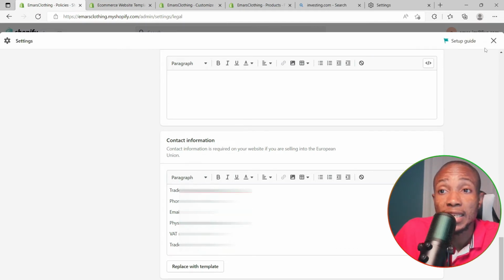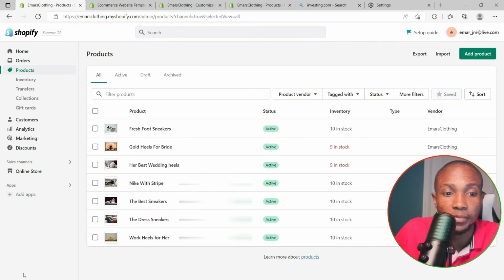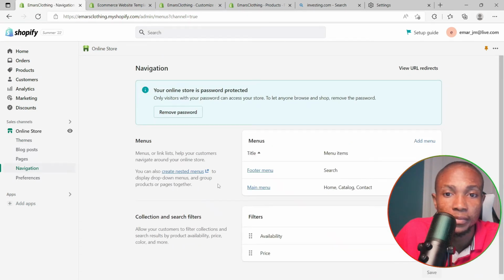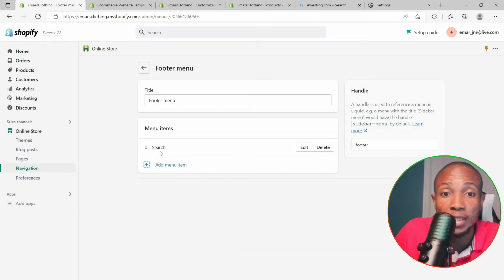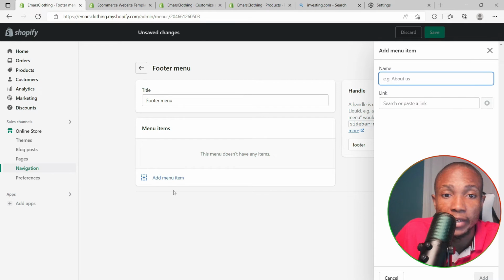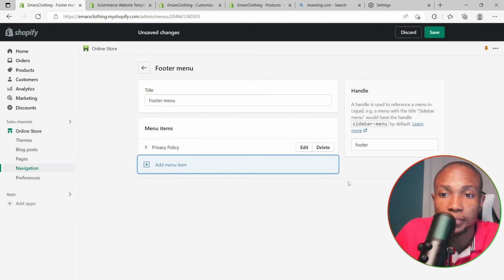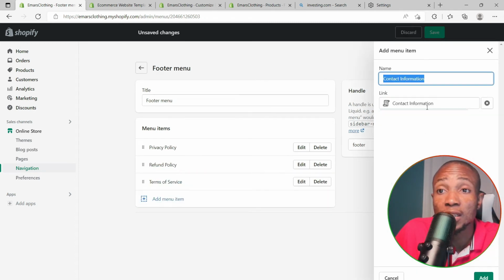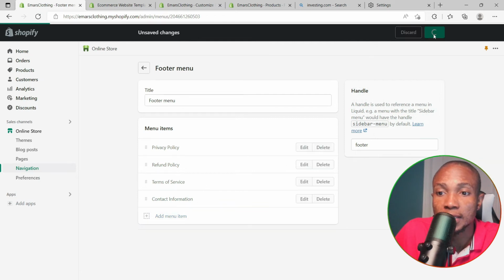So now let's exit and go back to our main page. Select store. Scroll down to navigation, and then on the menu section we're going to select footer. Now we don't want this item on our footer, so we're going to delete, remove, select add new item, search for policies, and then select the links that you want to be added. Now once you have selected all the links you need, select save.